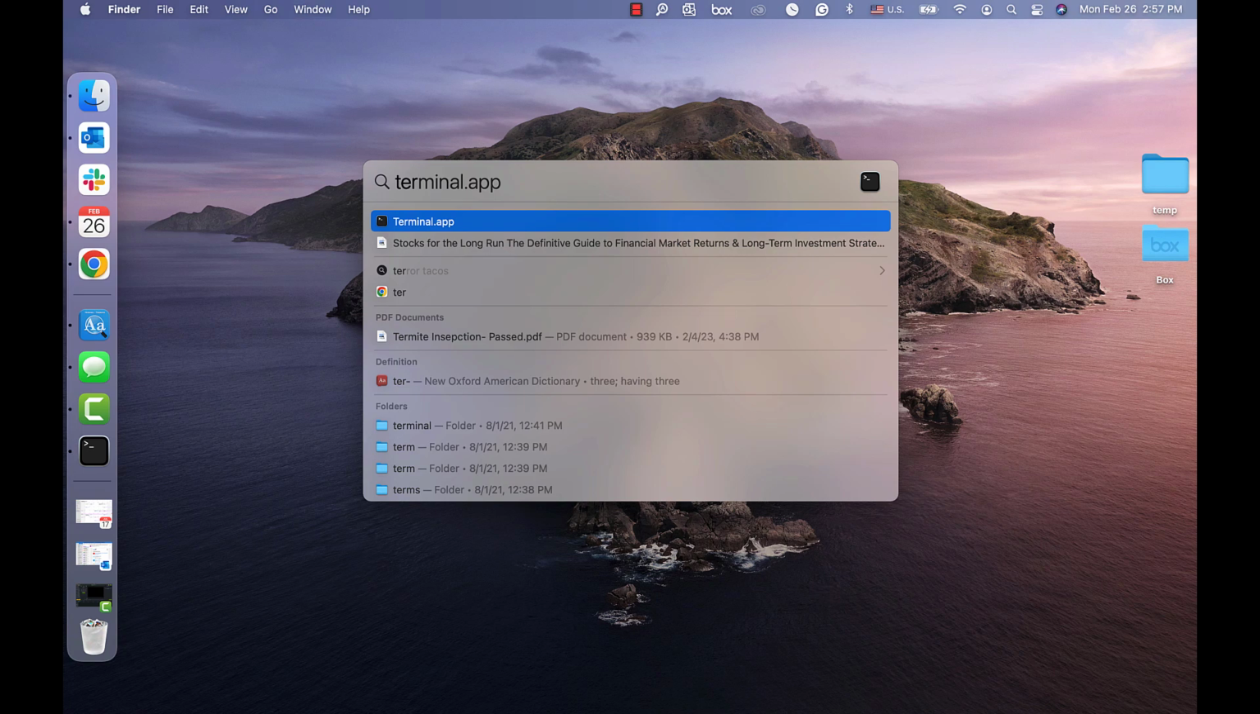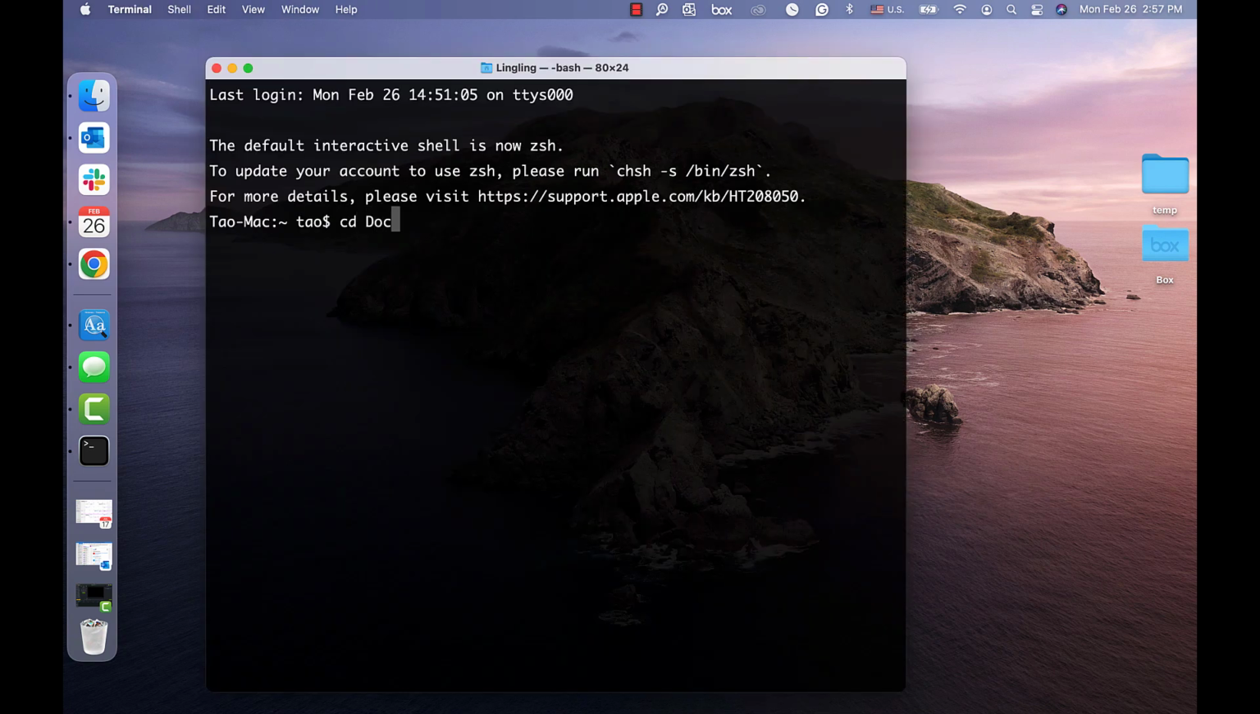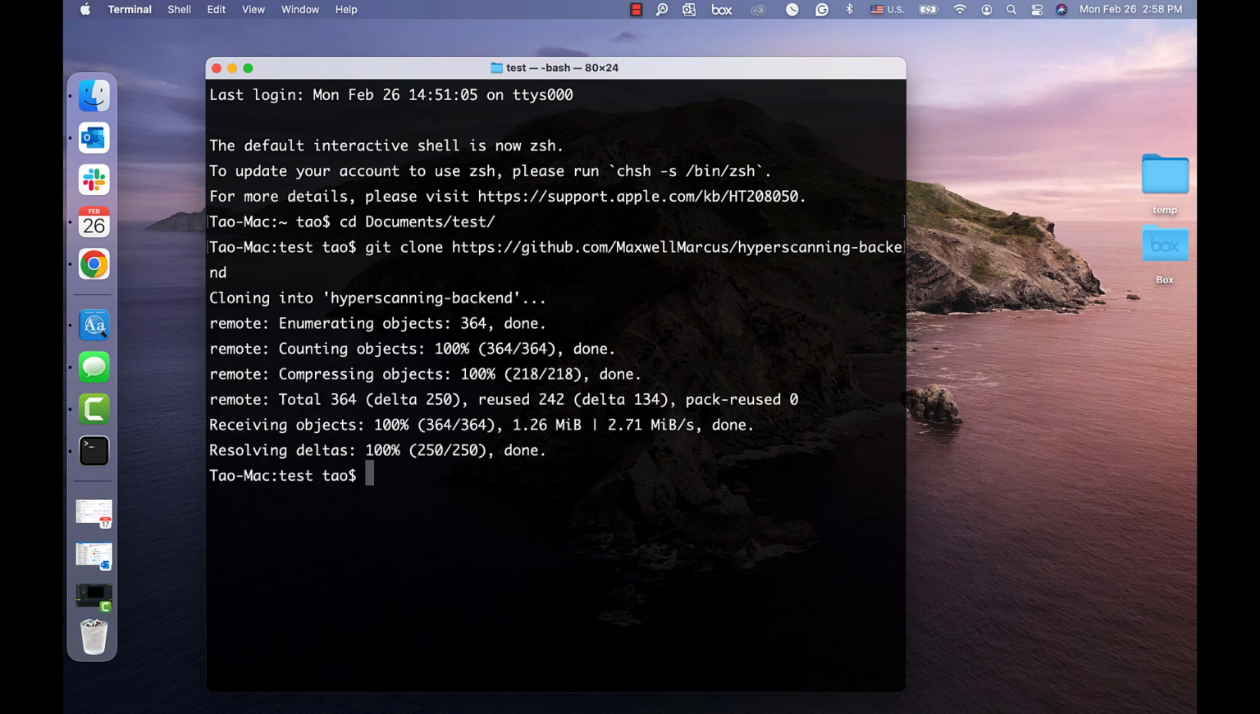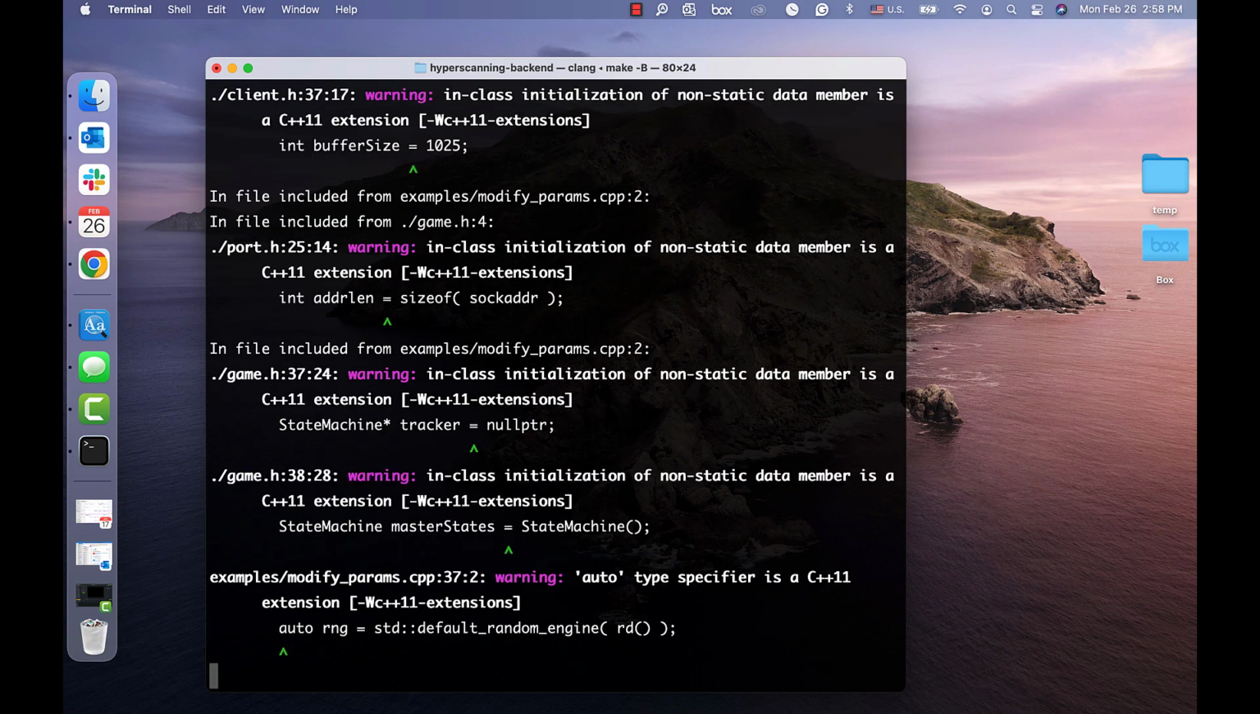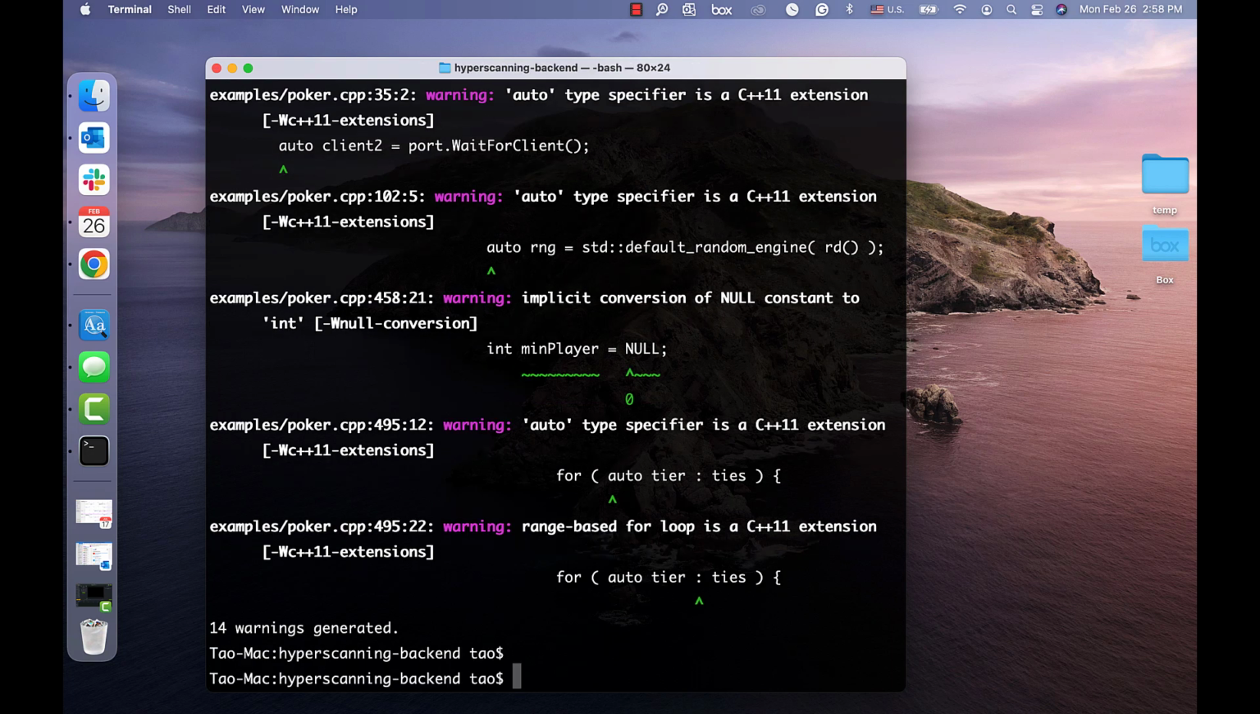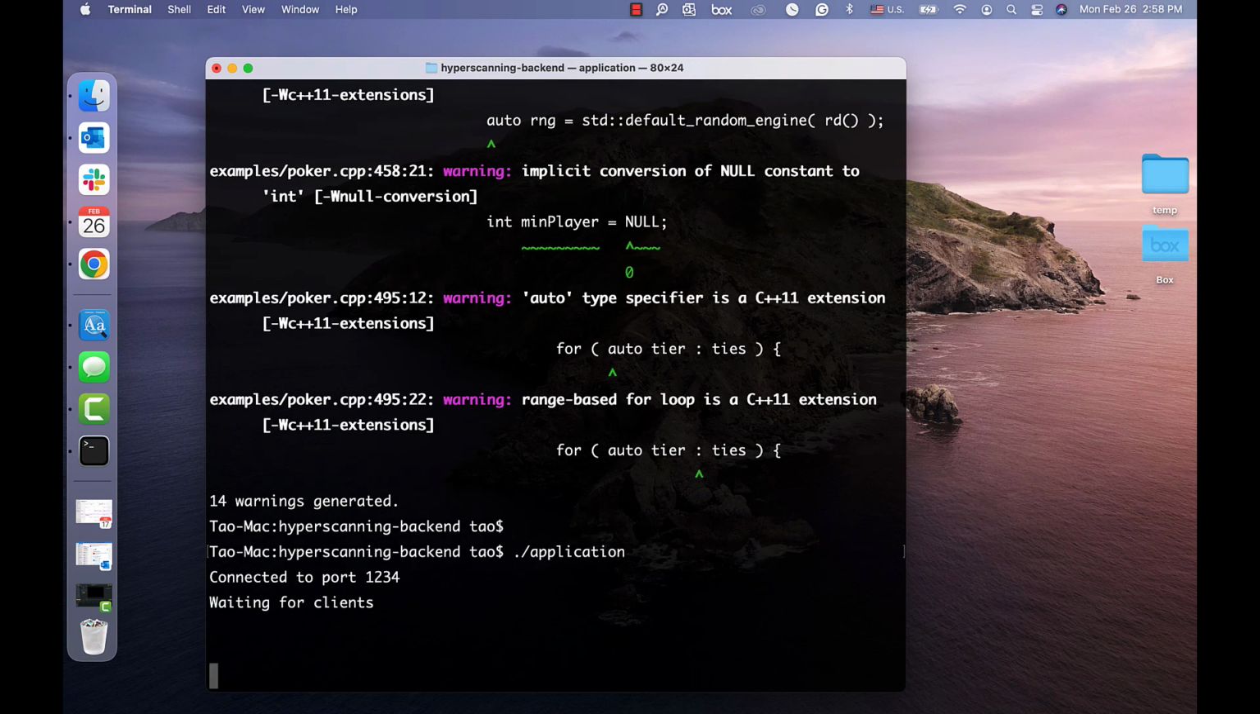First, go to the terminal or shell, and run the command shown to download the backend code from GitHub. Then go to the Hyperscanning directory by typing cd hyperscanning. Next, compile a project with make -B. And finally, launch the server with ./application.